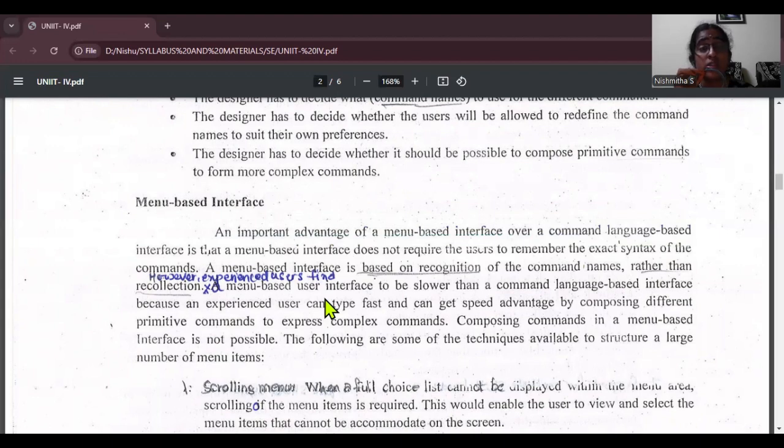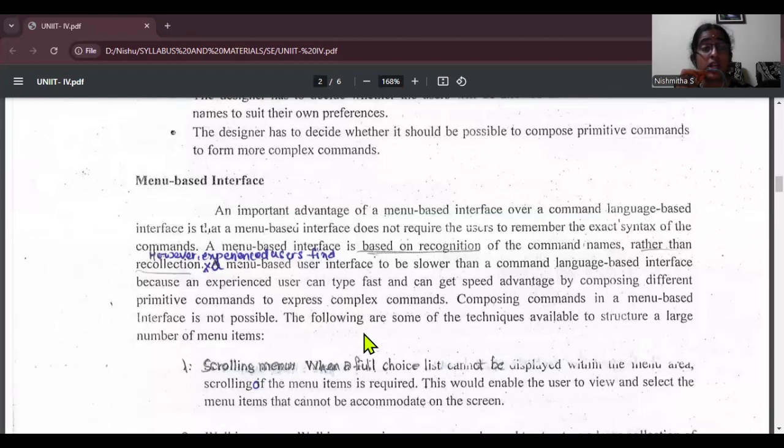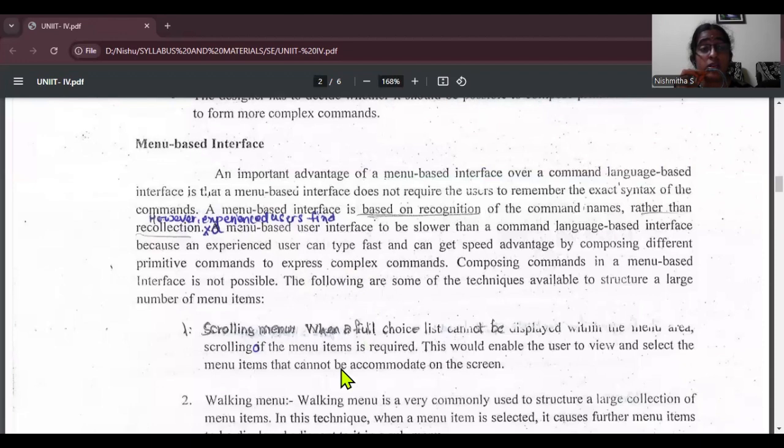A menu-based user interface will be slower than a command language-based interface because an experienced user can type fast and can get a speed advantage by composing different primitive commands to express complex commands. Composing commands in a menu-based interface is not at all possible. The following are some of the techniques that are available to structure a large number of menu items.